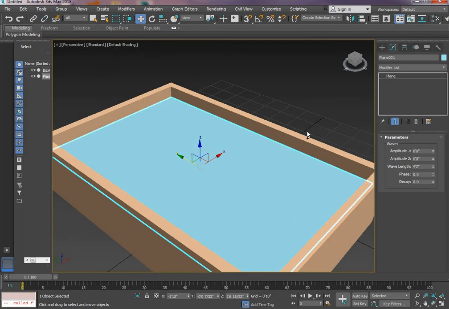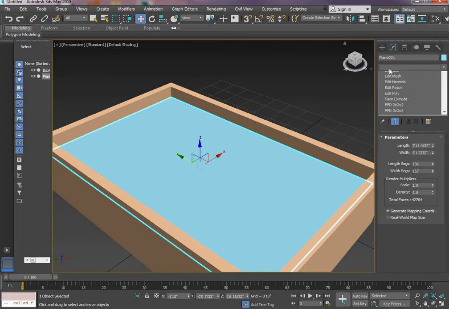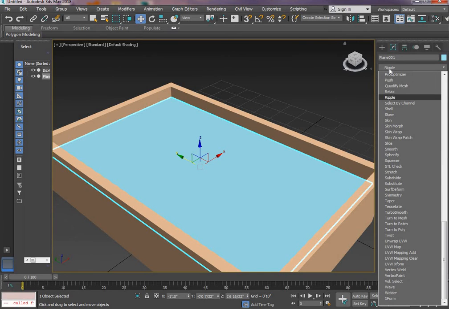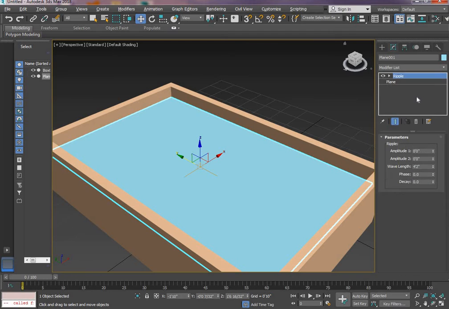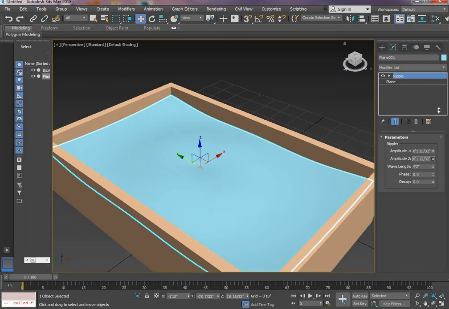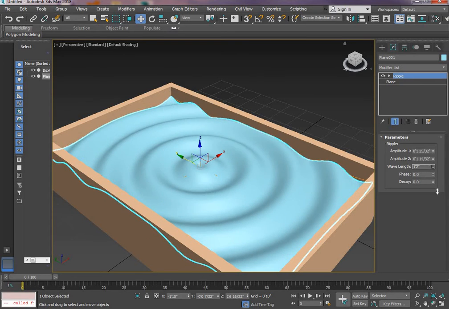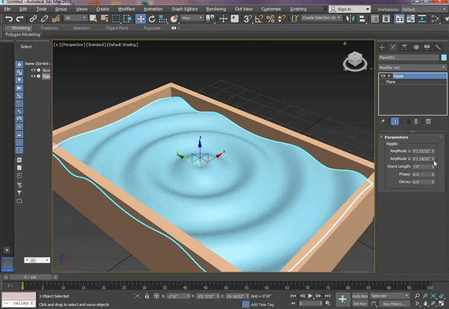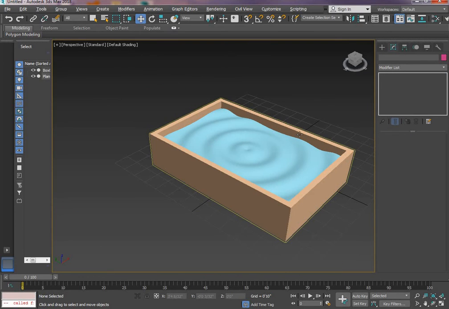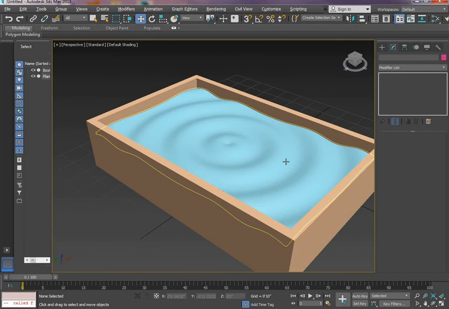Then another method, that is we can use here the ripple option. By the ripple modifier you will get waves in the form of circles. In the circular portion you will get the waves. See, like this we can adjust it.